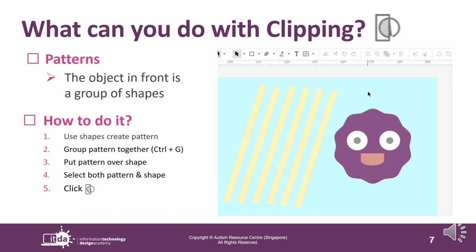Now what can you do with clipping? Basically, there are 2 things. The first is to make a pattern, whereby the object you put in front is a group of shapes. So how to do it? Create a shapes pattern using shapes. Group the pattern together, Ctrl G.